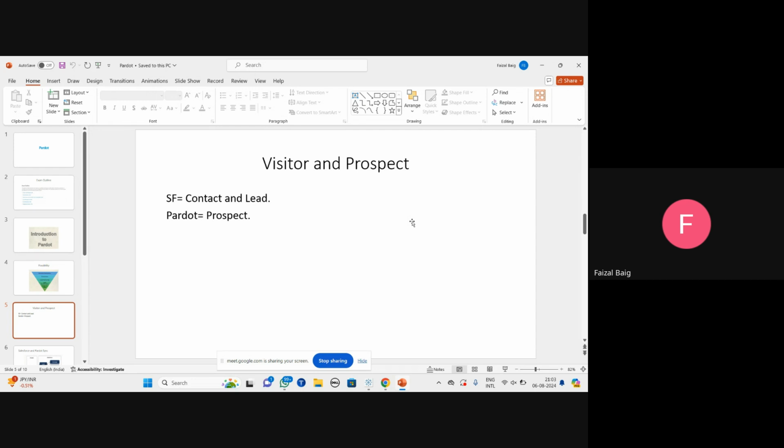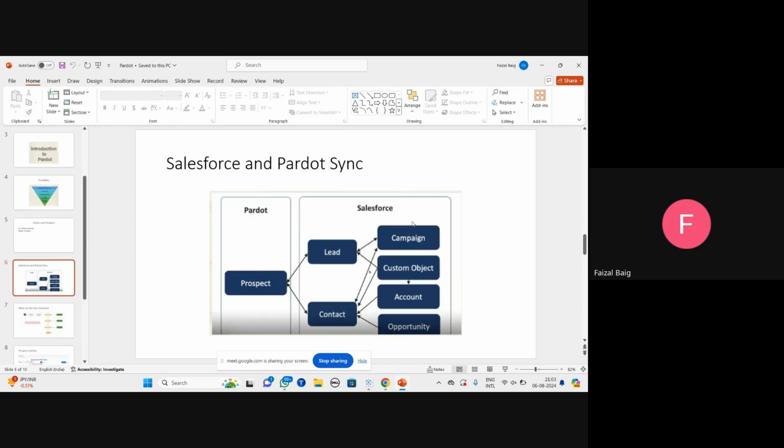Okay. Any questions here? Now, when it comes to Salesforce and Pardot syncing, your question was that a campaign is set up in Pardot and we are getting prospects. Once we are getting the prospect, how will that sync back to Salesforce? Is that correct?